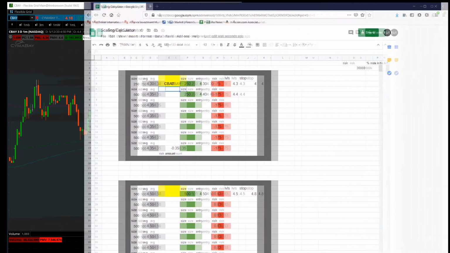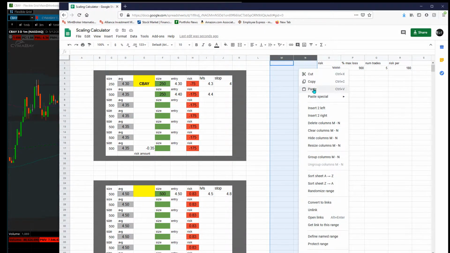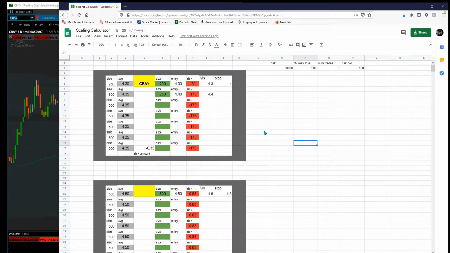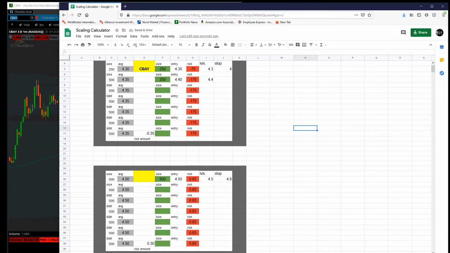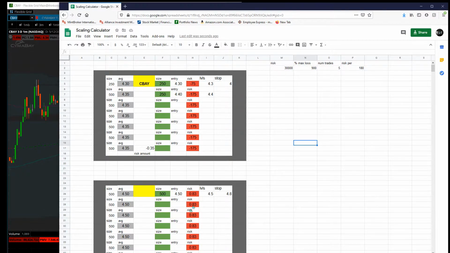And for those that like to have, let's say you wanted to do it in R's, I made this down here. Essentially, let's say your account is 30 grand and your max loss you want to be like 3%, and you say you want to have 5 trades, which would equal 180 bucks a trade. You don't have to do this, but it's just something to think about if you wanted to think of your risk in R's. So your R risk, it's like risk to reward 1 to 3, whatever.